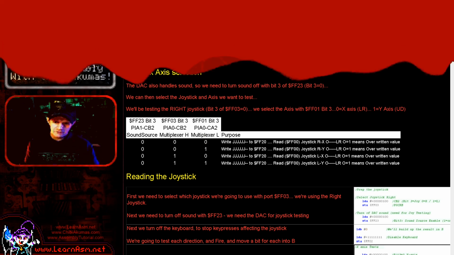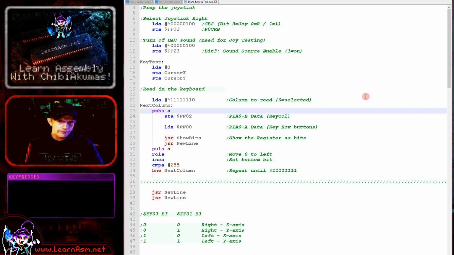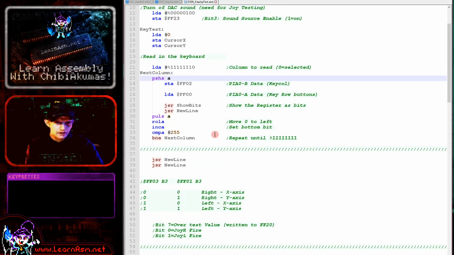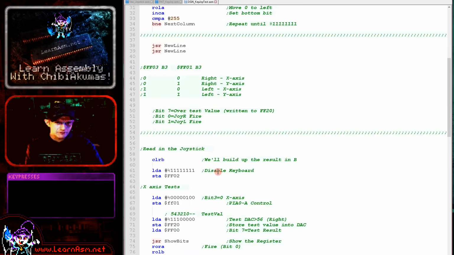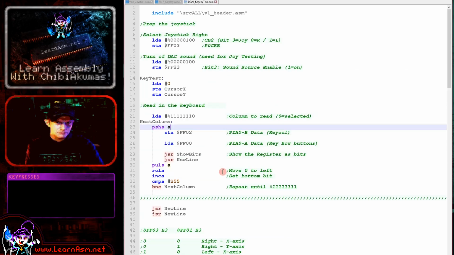Okay, let's go over and have a look at how things work. So we've finished reading in from the keyboard. Now what we need to do is read in from the joystick. So what are we going to do? Well, first of all, we're going to turn off the sound with bit 3. We're setting bit 3 to 0 here. And we're also selecting a joystick. We're selecting the right joystick with bit 3 here. So we write a bit 3 equals 0 to FF03 and a bit 3 equals 0 to FF23.